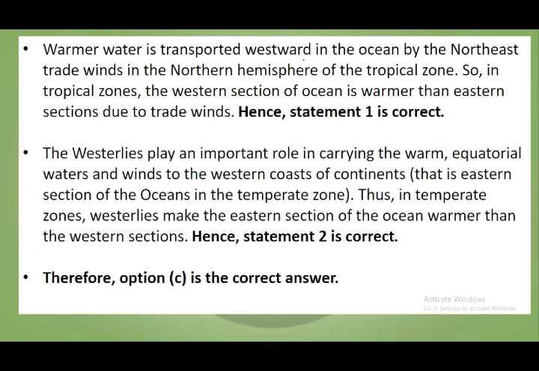Warmer water is transported westward in the ocean by the northeast trade winds in the northern hemisphere of the tropical zone. So in tropical zones, the western sections of the ocean are warmer than the eastern sections due to the trade winds. Therefore, the first statement was correct.